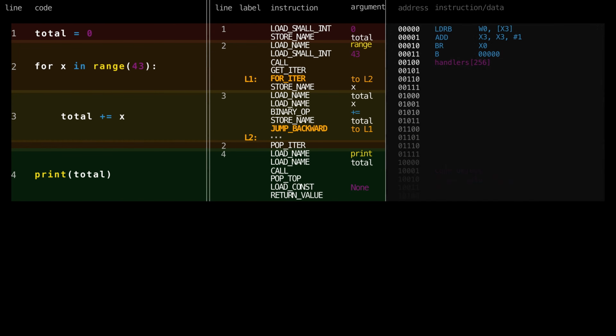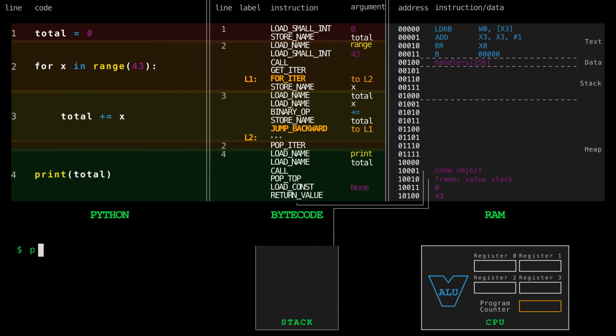Instead of checking a condition, it walks an iterator until the iterator runs out. For iter is the conditional jump again. It asks the iterator for the next value, and if there isn't one, it jumps out of the loop to L2. Otherwise, it binds the value, the body runs, and jump backward goes back to ask again at L1. Underneath, while and for are the same machine.